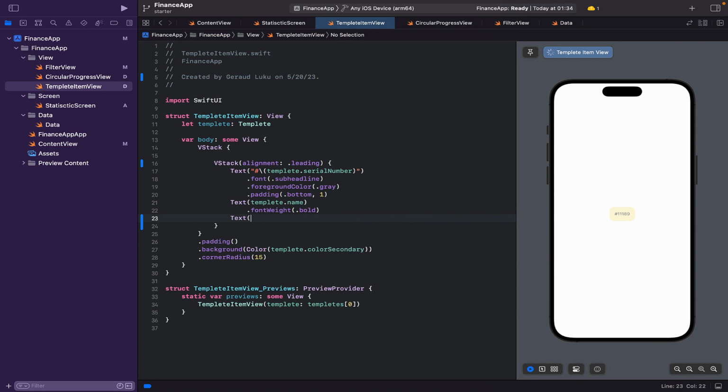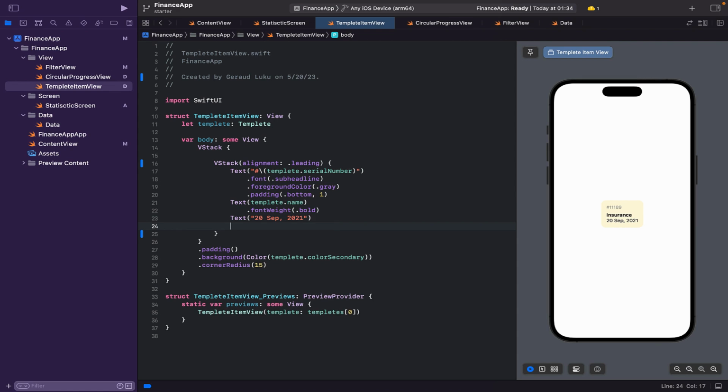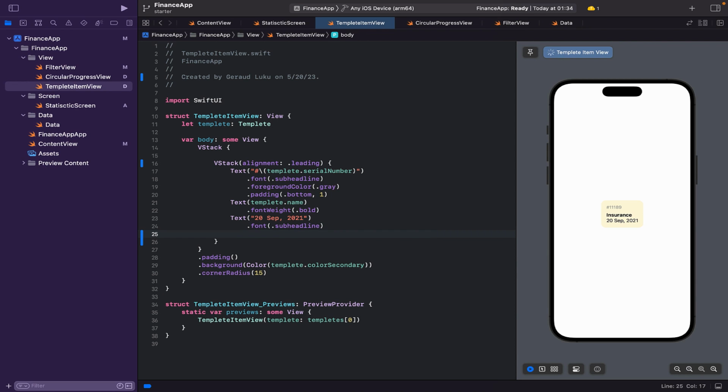Our third and last text, we'll still get it from the template object. No, our last text is the date. I don't think we have date in our template object, so we'll just hard code the date. We'll give it 20 Sep, 2021, just like in our design. We'll give it a font of subheadline and the foreground color of gray. Great.